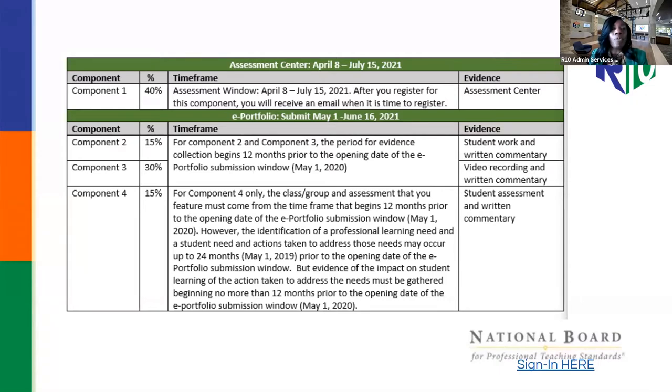And then component four, which is 15%. For this component only, the class, group, and assessment that you feature must come from the time frame that begins 12 months prior to the opening date of the e-portfolio submission window, which would be May 1st, 2020.